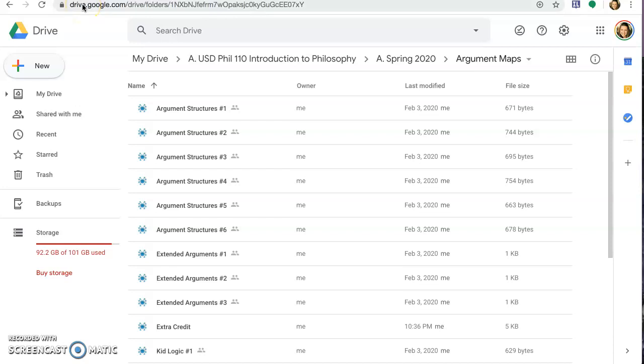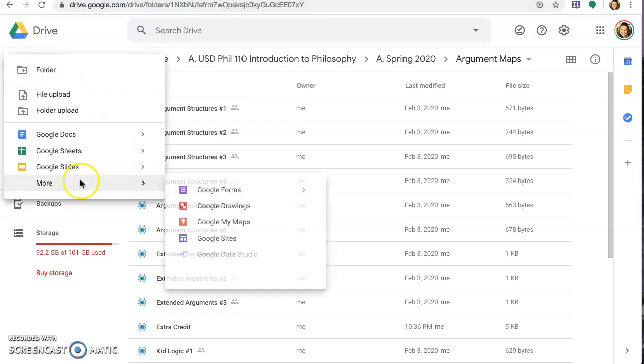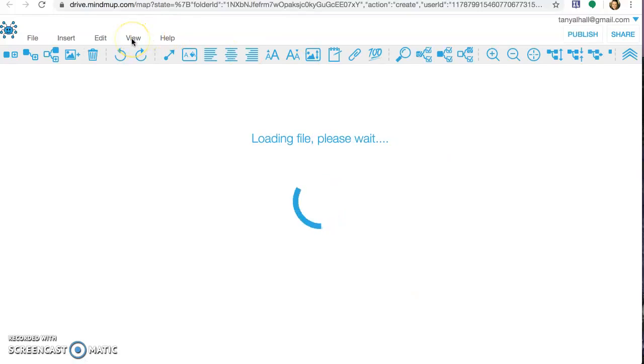Okay, in this video, I'm going to demonstrate some tips and tricks for advanced argument mapping with an emphasis on capturing objections in your reconstruction of someone else's argument and then adding your own evaluation to your reconstruction of someone else's argument. So I'm going to open a new MindMup, and as usual, I will go to View and start argument visualization.